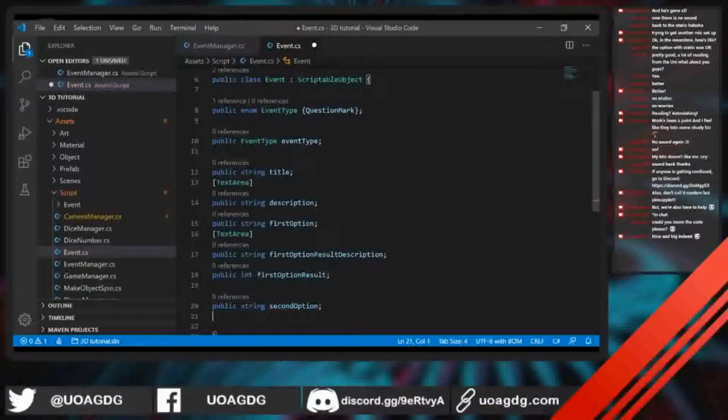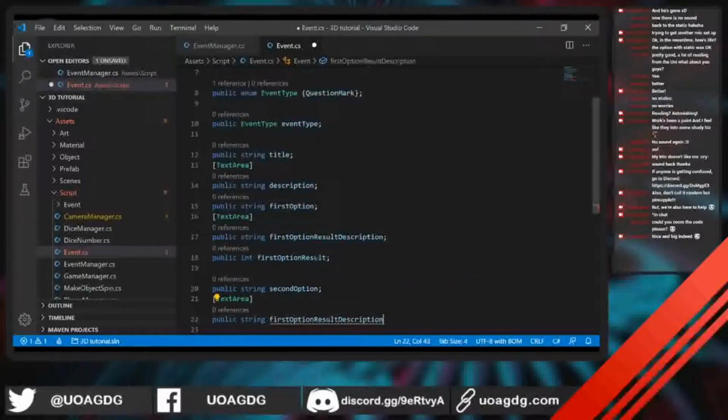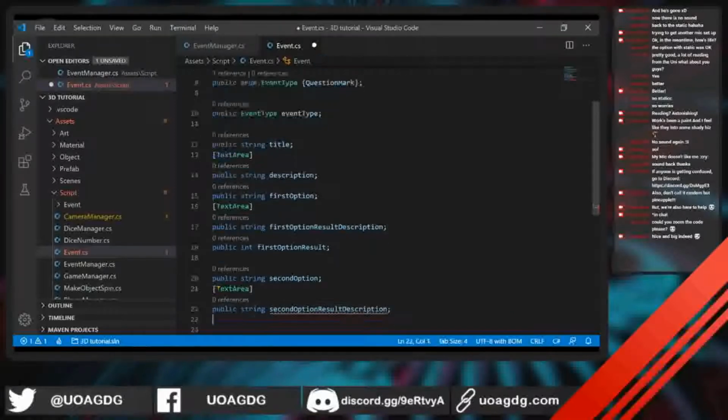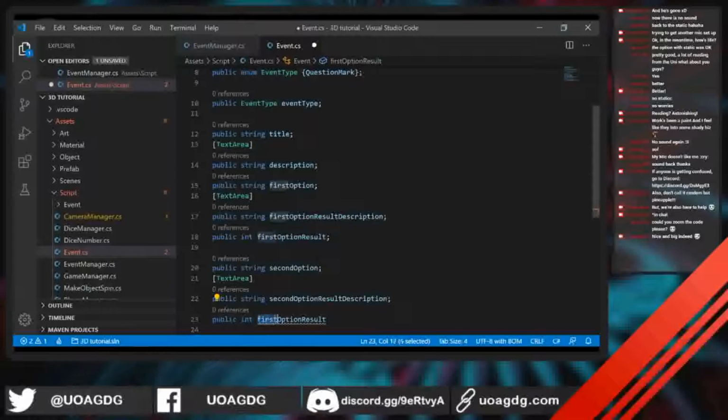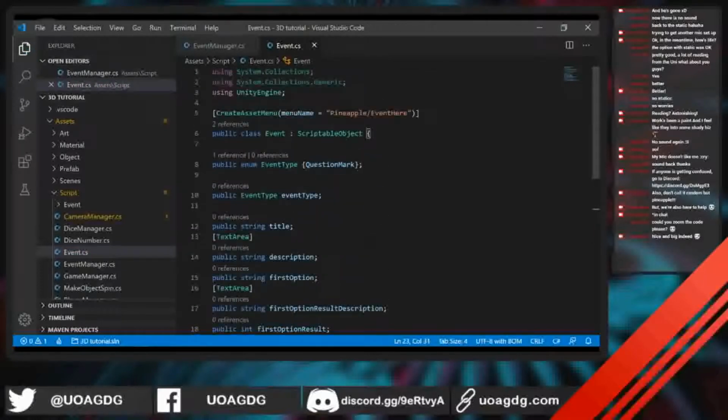Second option, we want a text area. Actually, make it a little bit easy on me. Second option, result description. Feel free to make shorter names as long as you understand what's going on. So that should be our event done.